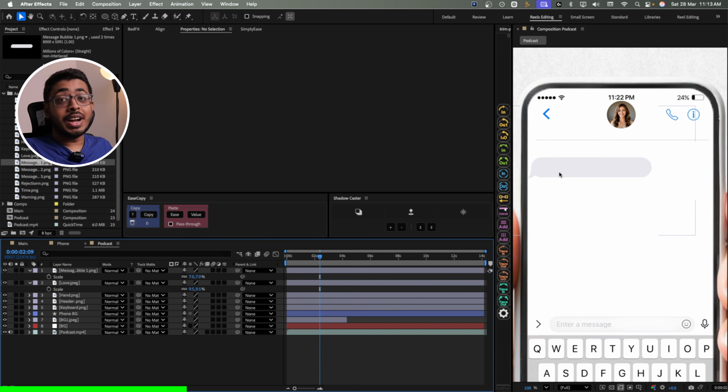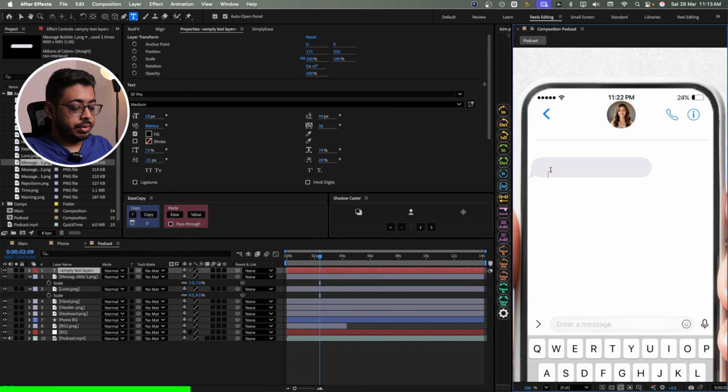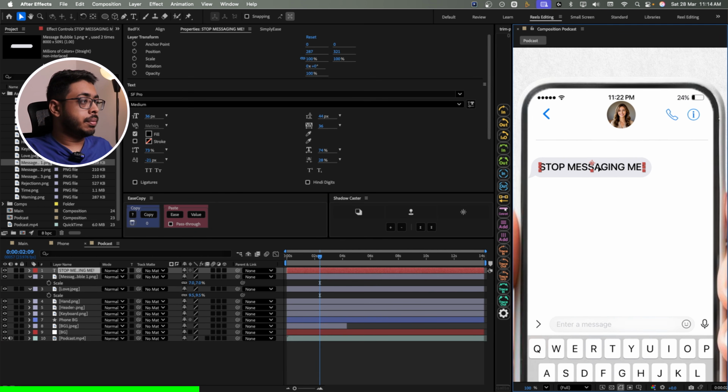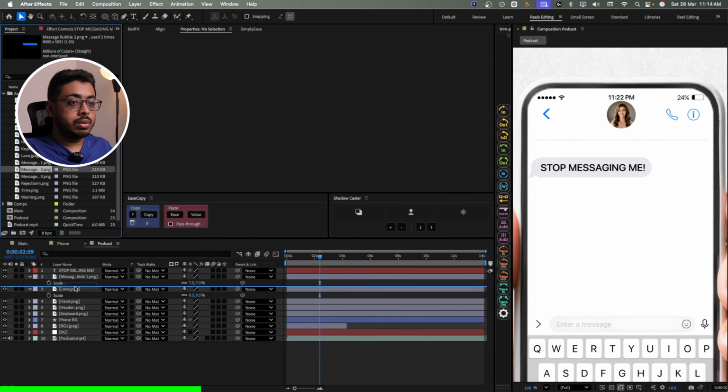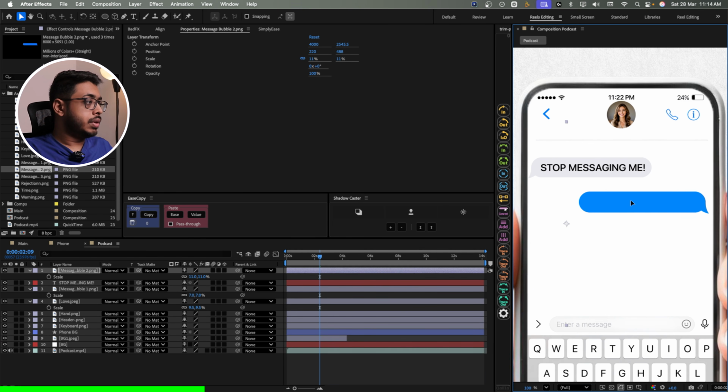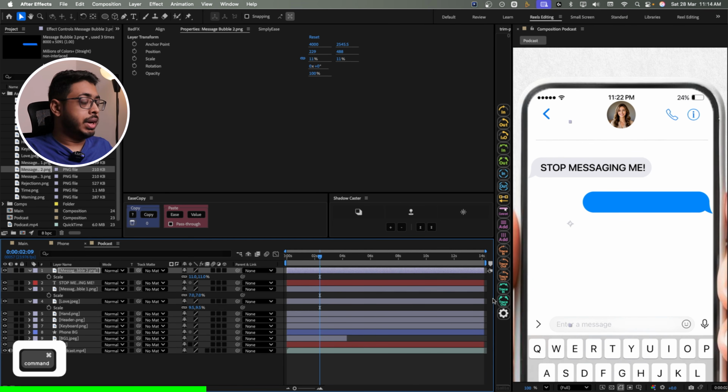Now on top of that, we have to add the text. For that, you can press Command T. Click over here. Let's write "stop messaging me." Okay, Command A. Let's increase the size. Okay, looks good. We'll keep it over here. Perfect. Let me drag message 2. Press S. Make it small. Perfect. Let's keep it over here. Let me add the text.